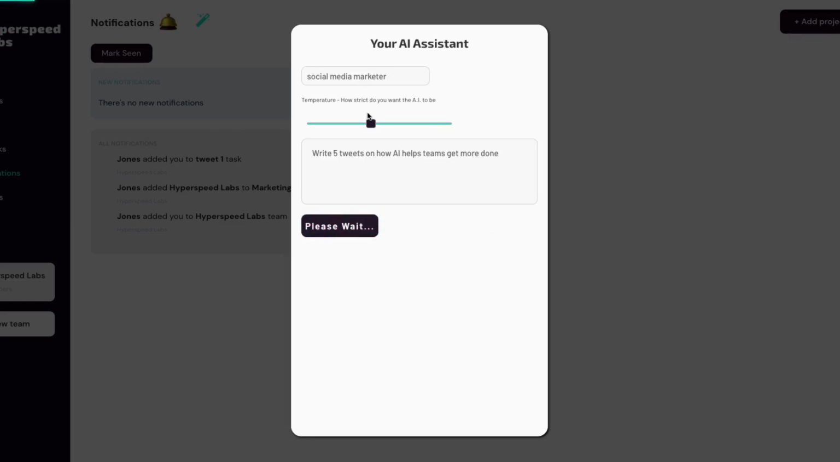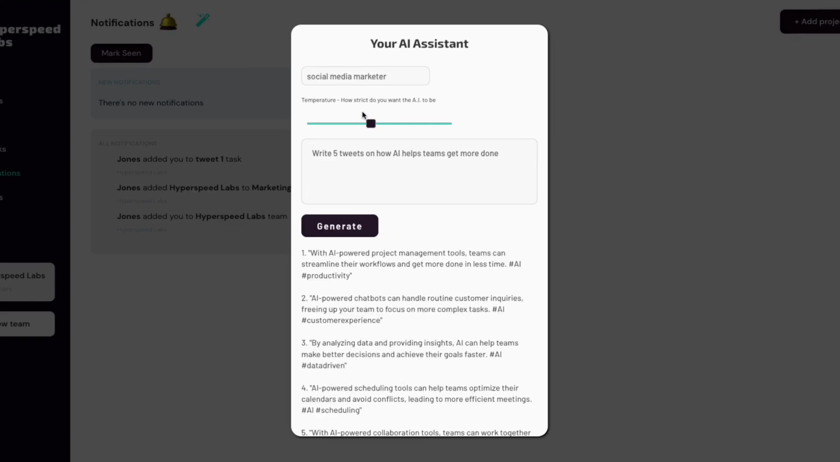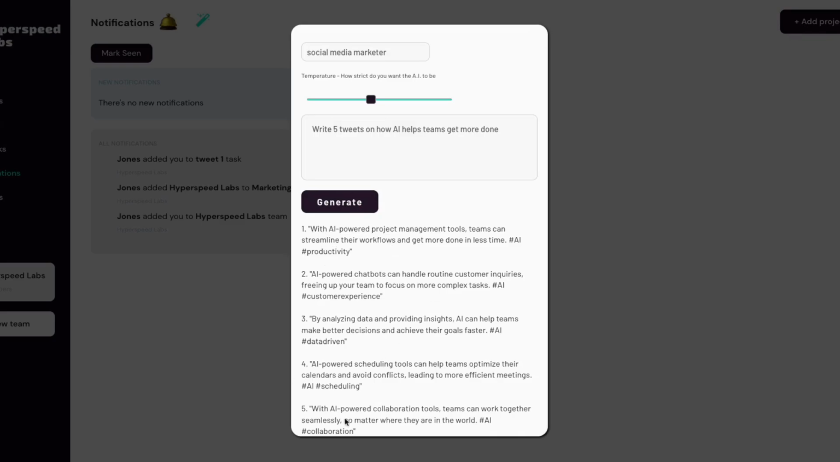This will just take a few minutes, and this is just like ChatGPT. Yes, it is. When you have this capability, you give the power of AI to your entire team, and you're gonna be able to get so much more done using a tool like an AI assistant. And just like that, we have these 5 tweets here.